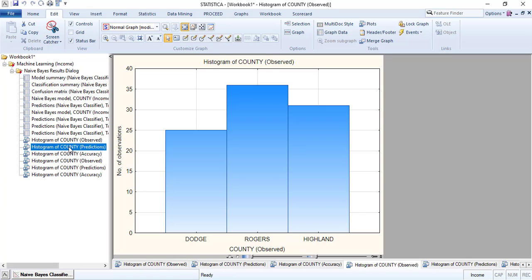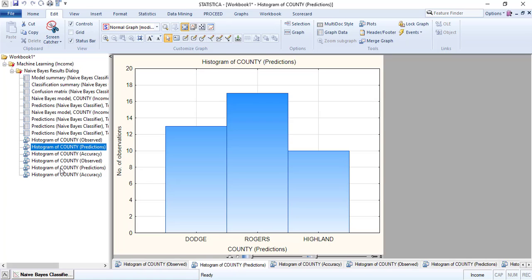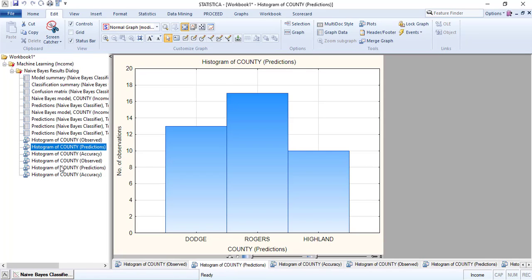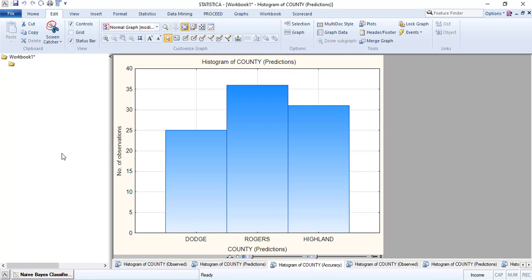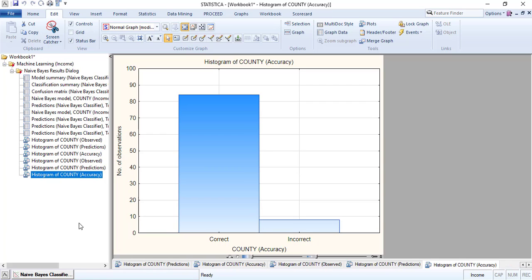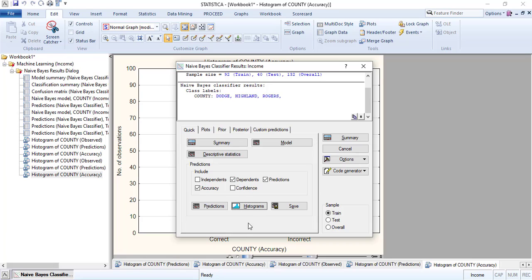So we can see how many cases were correctly or incorrectly classified. And we can also see by counting, okay? We can see within the counties which one was accurately classified or not. Still, we can yield that histogram as well, okay?